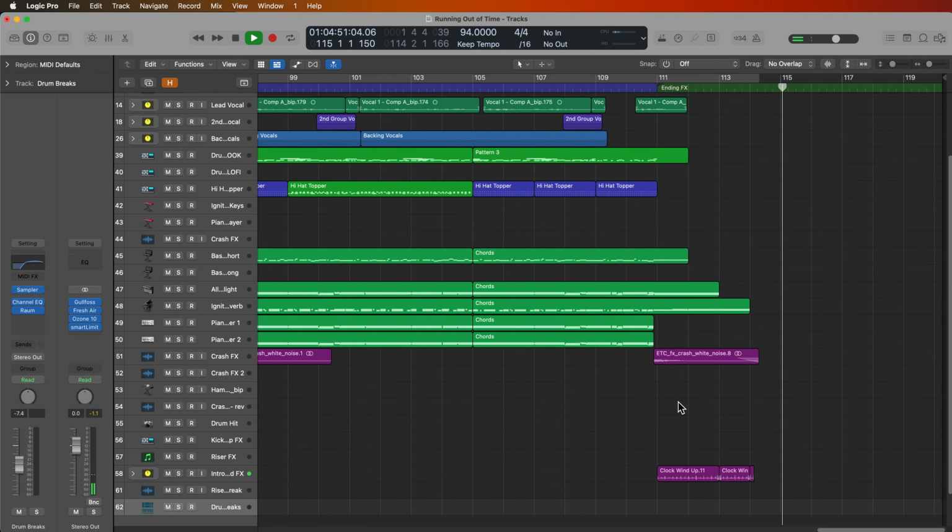1, 2, 3. So what did I do there? Well, what I like to do is listen to the end of the song. I listen to the point where the signal or the sound is basically inaudible. The reverb tail is still there, but it's not very noticeable. And then I just count to 3 and press stop. And that's where I end my song.